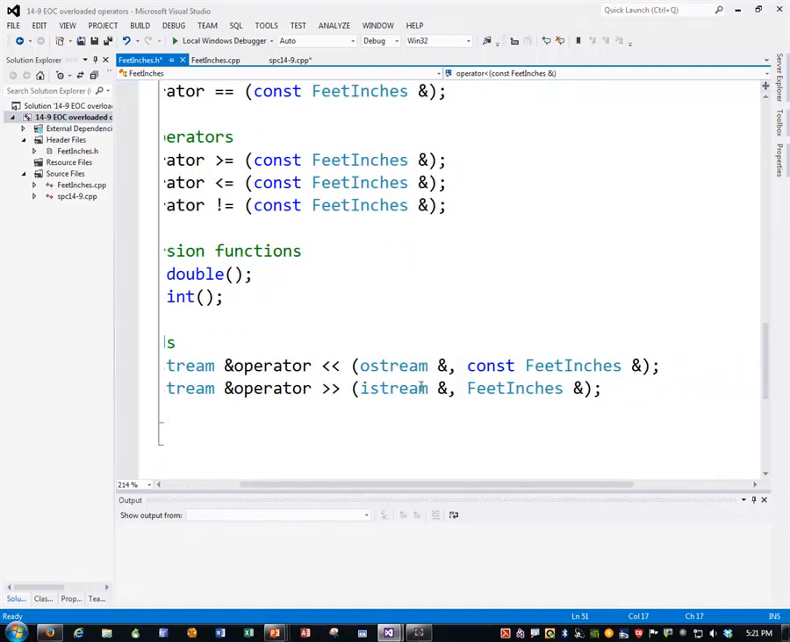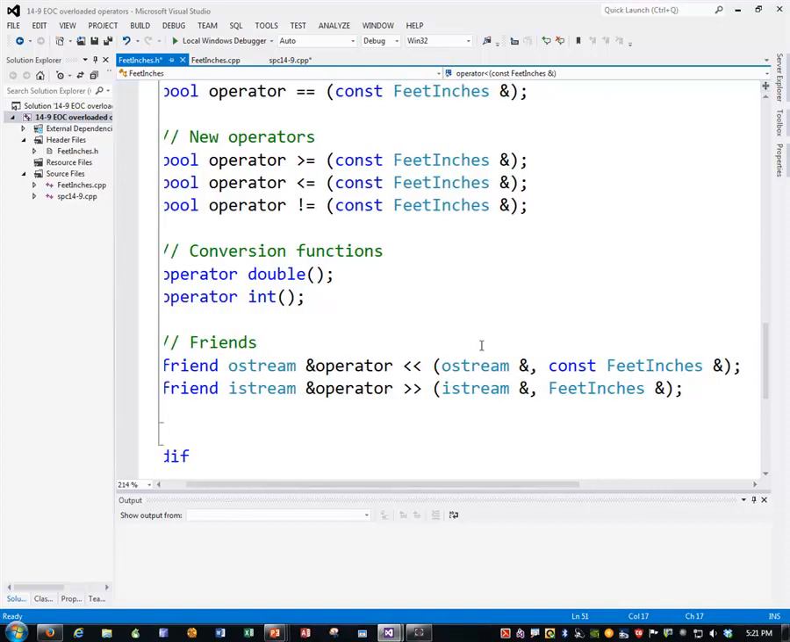And here we're going to get, this is for cout, an output stream object by reference that's going to enable us to do the cout, and we're not going to change this. A Feetinches object by reference, that's the information that it's giving us, and then we'll calculate how to print it out when we get over there. I'll show you the definition in a second.